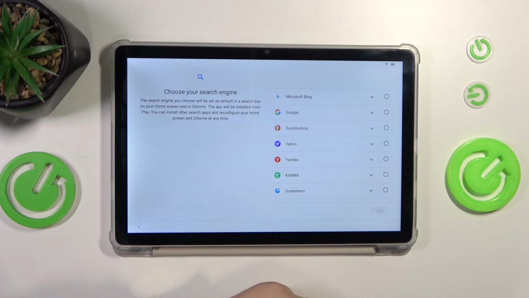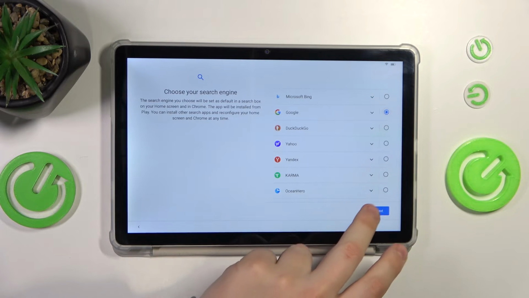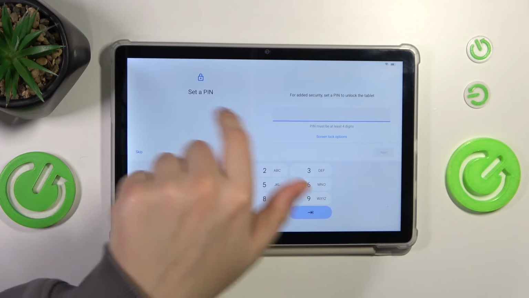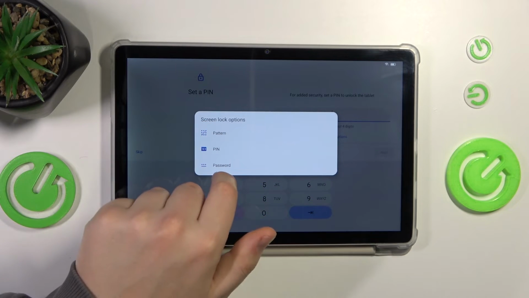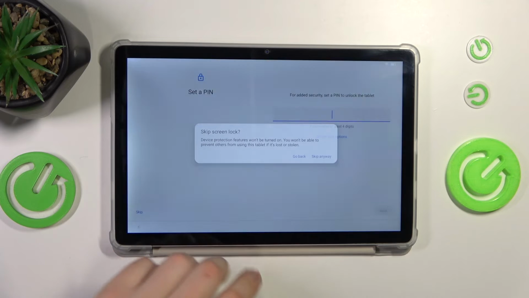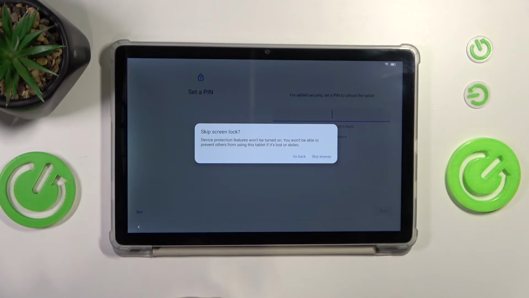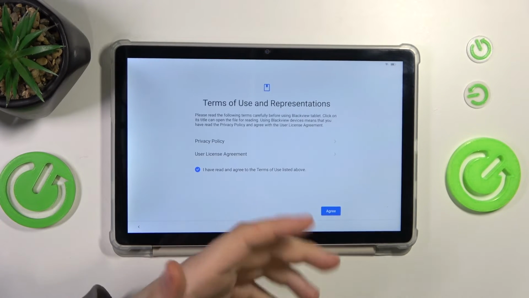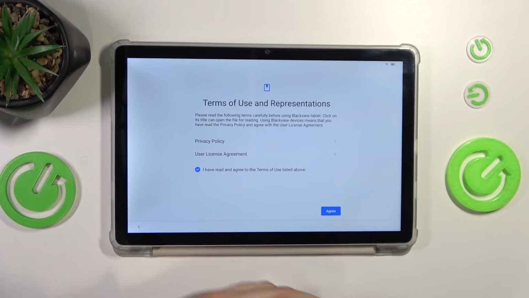Here, select what search engine you would like to have as your default choice. Now set up either a PIN code, pattern or password, or you can skip this step and do not enable the screen lock as for now, and keep in mind that you will be able to activate it and lock your screen at any given point in the future. So once again, that's up to you.